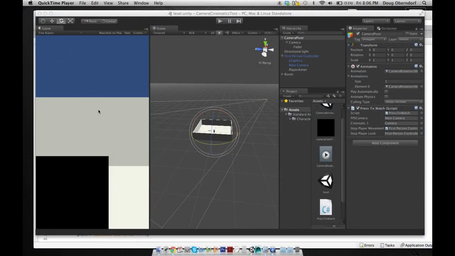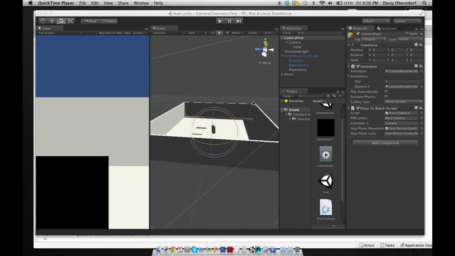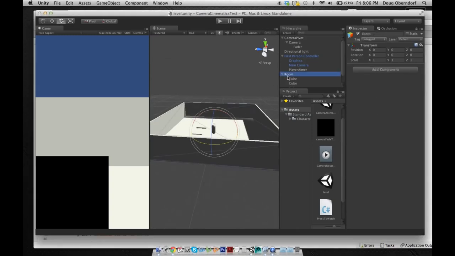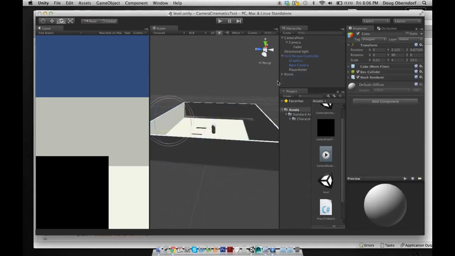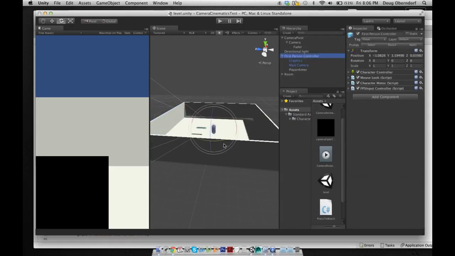You'll notice the in-game view is on the left here, and the scene is on the right. So in our level, we just have a simple little room that we've built. It's just a couple cubes, it's nothing special. And we have our first-person controller who jumps in and runs around the level.